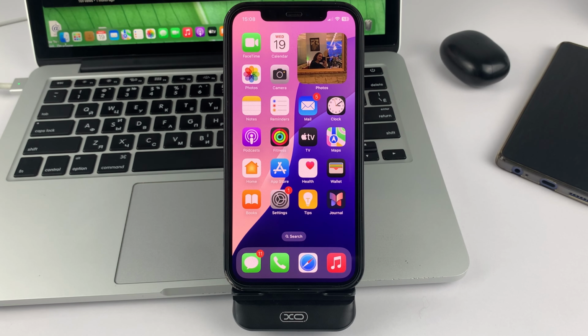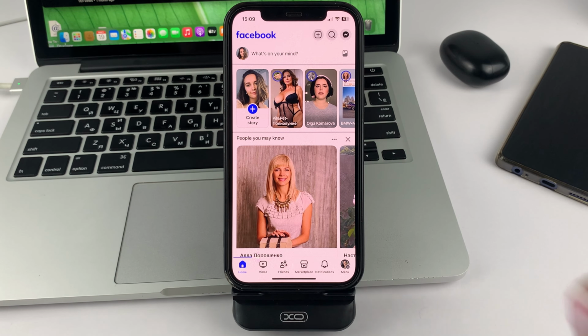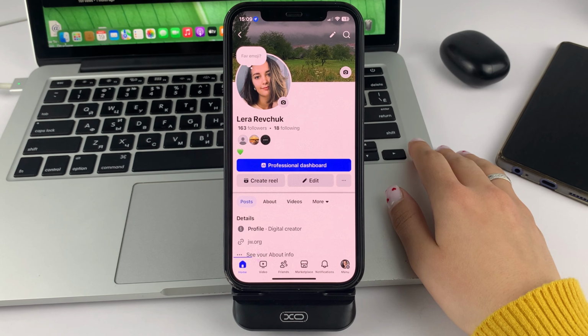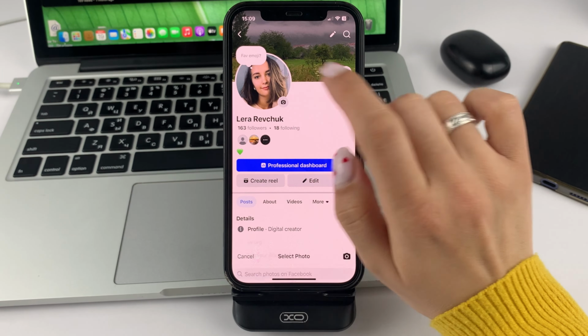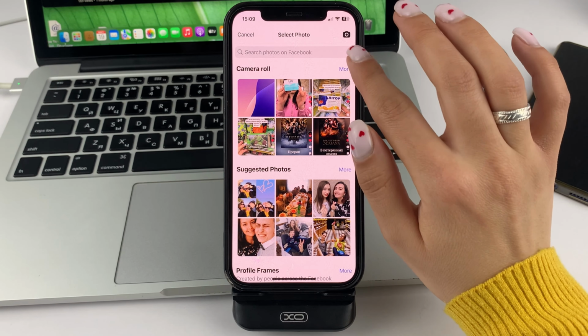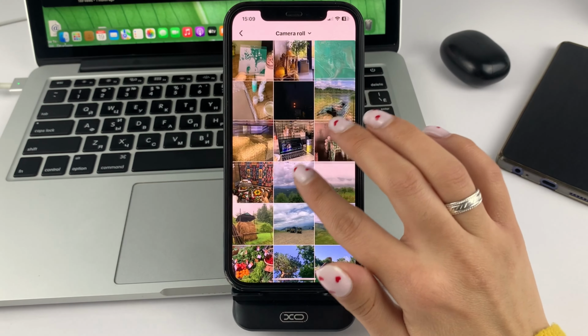But what's up friends? Let's get down to this topic. And first of all, open up, of course, the Facebook app itself on your device. Next, you'll need to go to your account. Then please click on the camera sign on your profile photo. Now you will need to select some photo from your camera to change it.